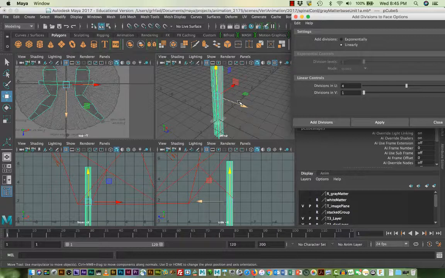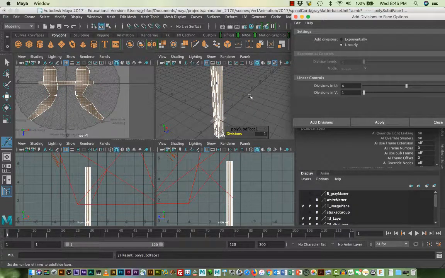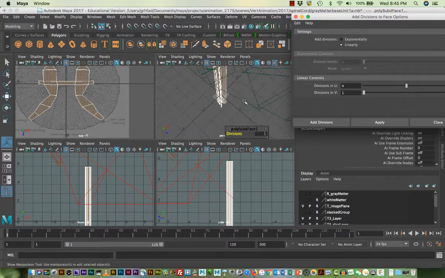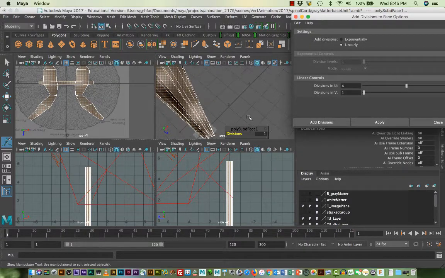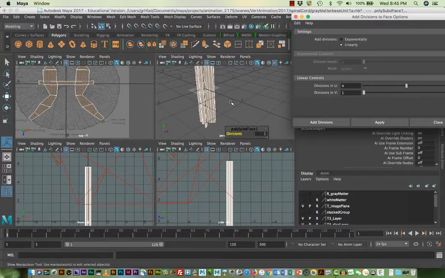Linearly means that I can define independently the U and V. Remember, U and V are basically two directions that are perpendicular. It could be up in the y-axis and the z-axis, or the y-axis and the x-axis, but they're perpendicular. So if I say apply and I get any kind of change, which I don't seem to get, I'm not 100% sure why.